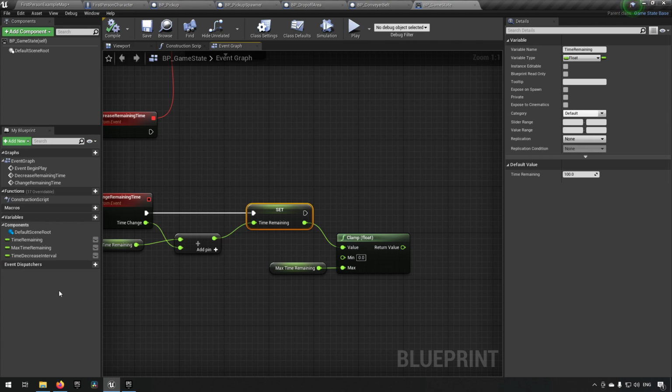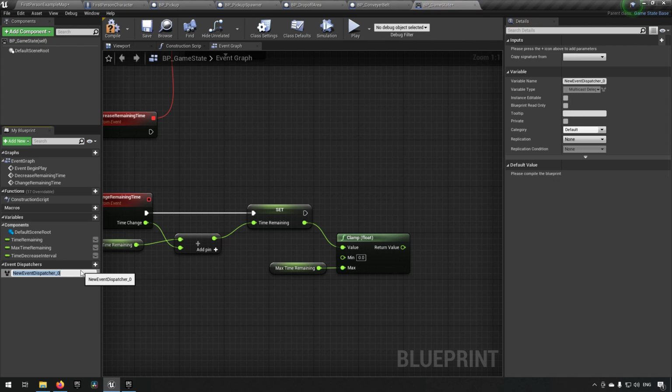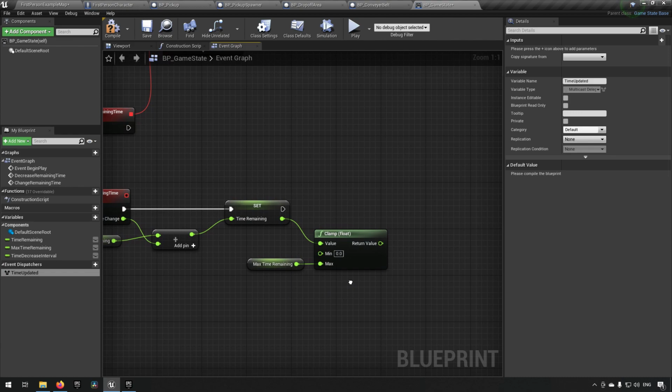And then once this is done, we want to dispatch an event. So we will create a new event dispatcher. We'll call this time updated. That's not correct. Updated. That is correct. It looks wrong. Anyway, that is fine. Okay.